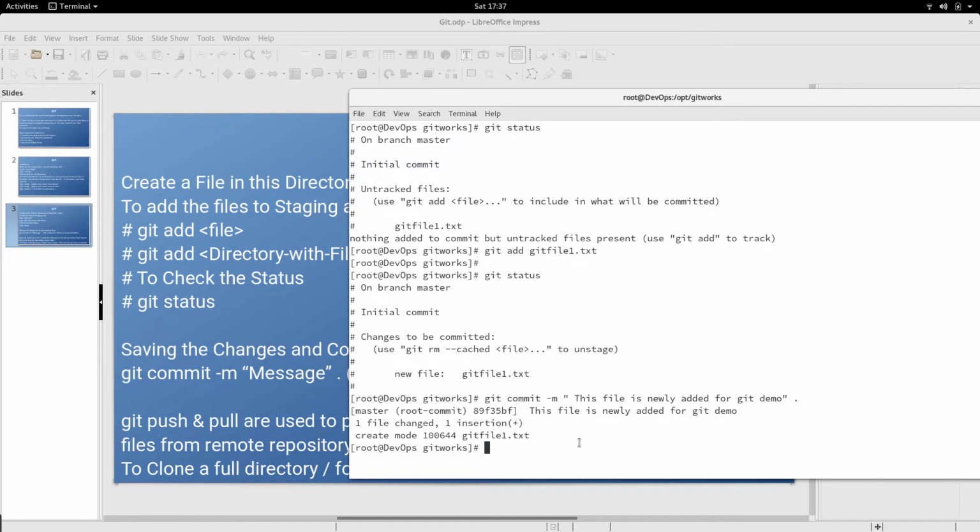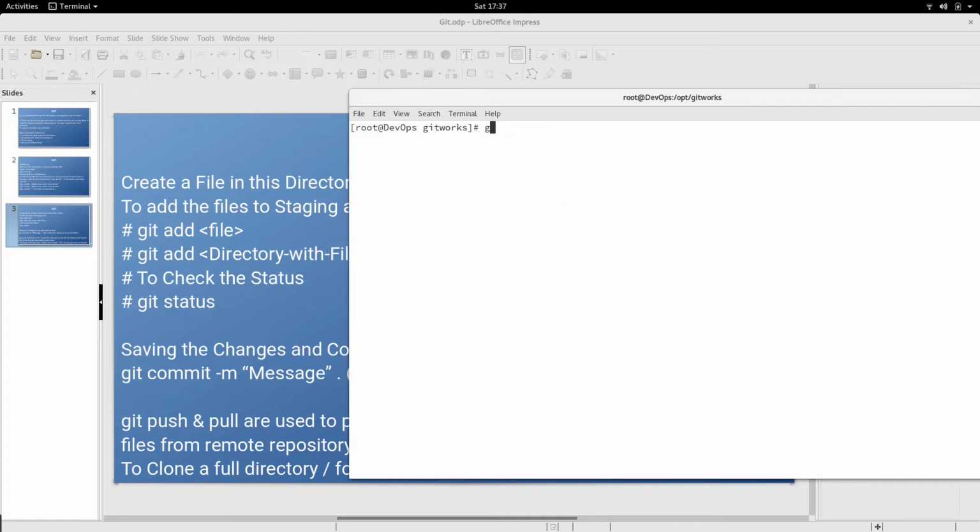If this time, let me clear the screen, I run git status, it will tell us that there is nothing to commit and the working directory is clean. So this means that this file, git file 1.txt, has been added and saved. A snapshot has been generated.